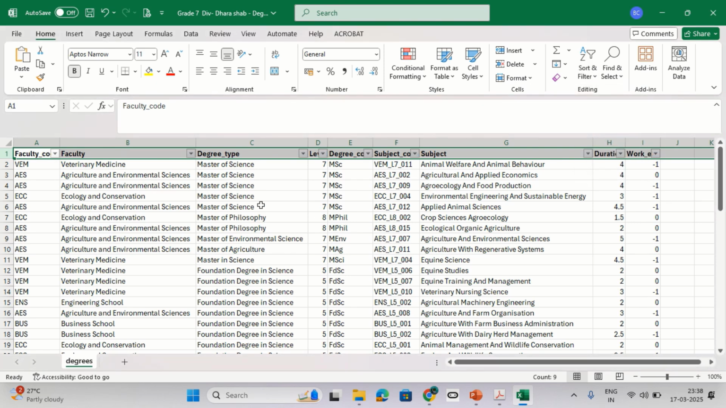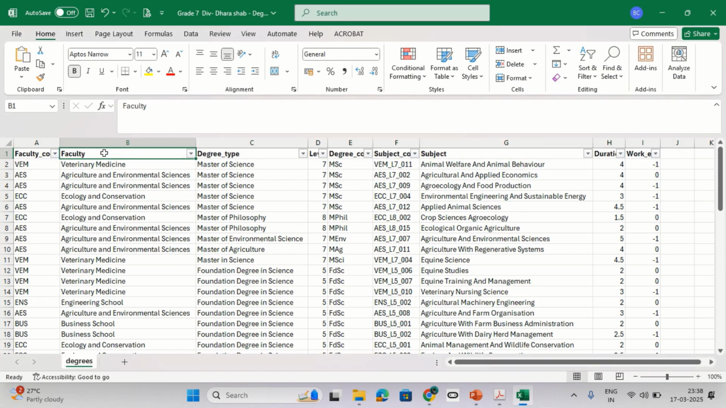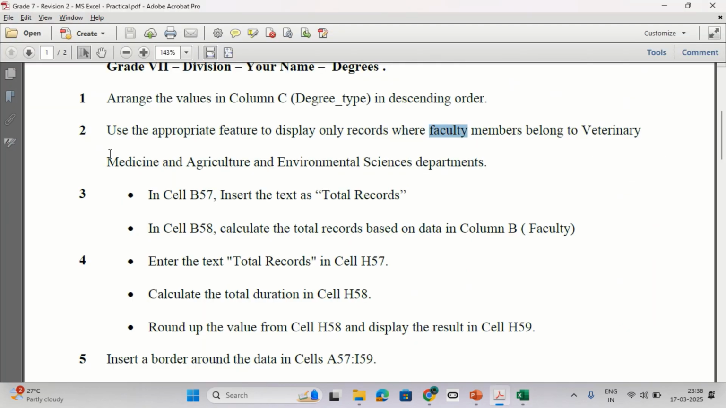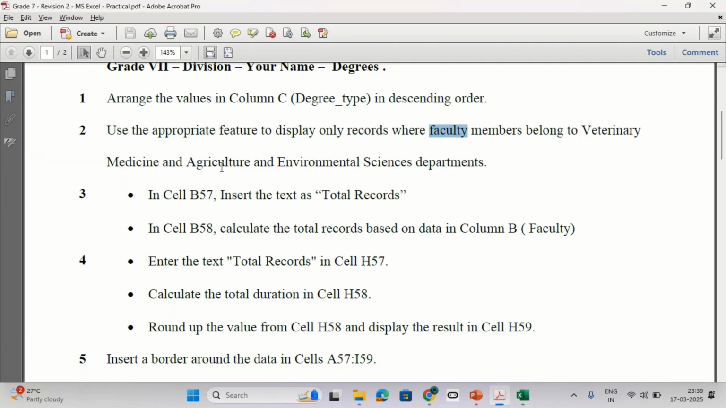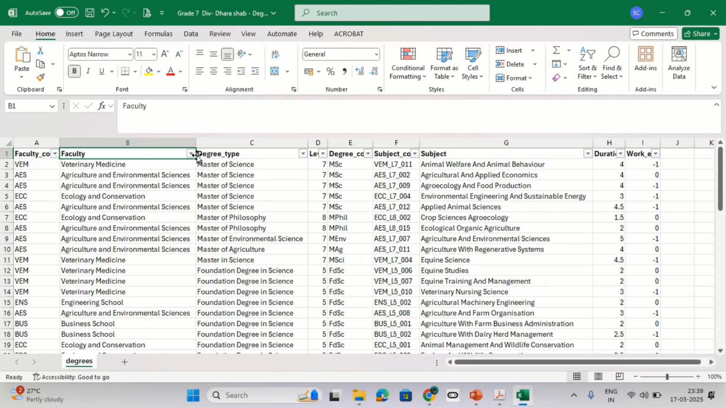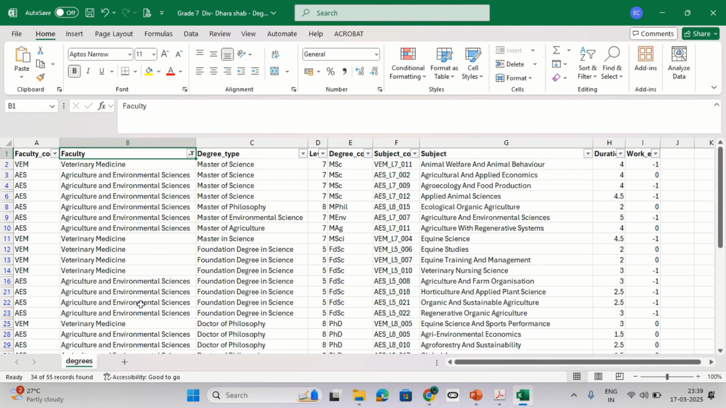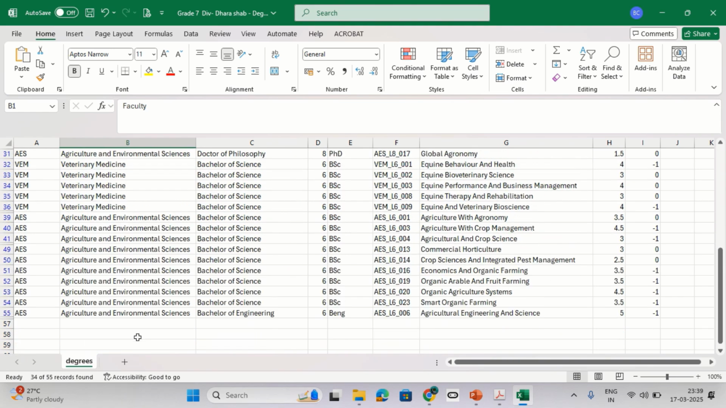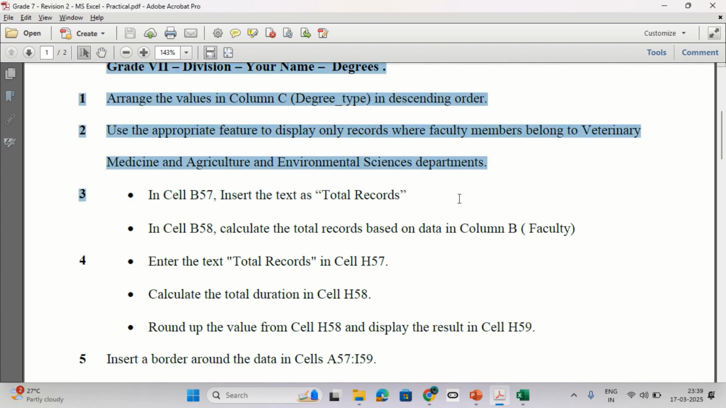Apply the filter. Now for which particular field? For faculty member. So here is the faculty member, veterinary. Now select, uncheck all. We need only two fields. First, agriculture and environmental science, and another is veterinary medicine. Select both, click OK. Now we have seen that everything else is hidden. Okay, now let's move on to the next step.